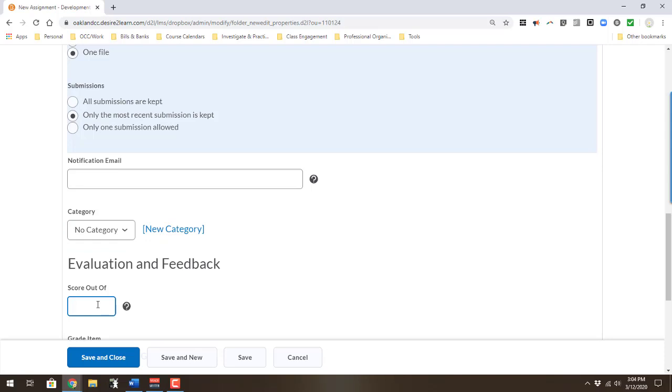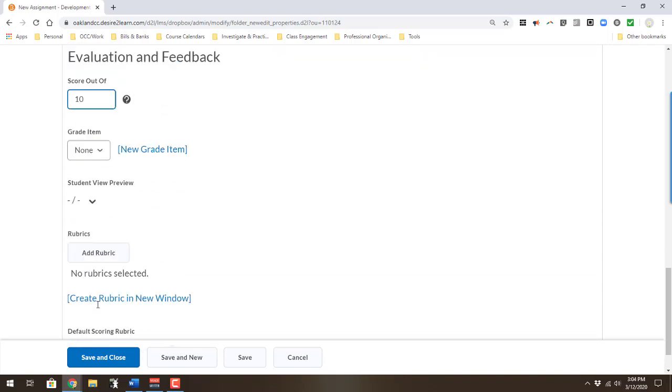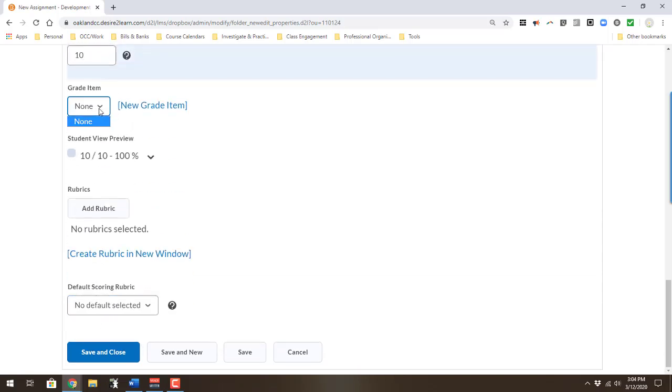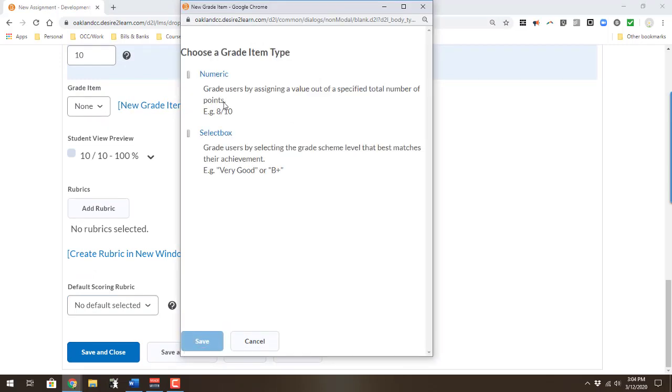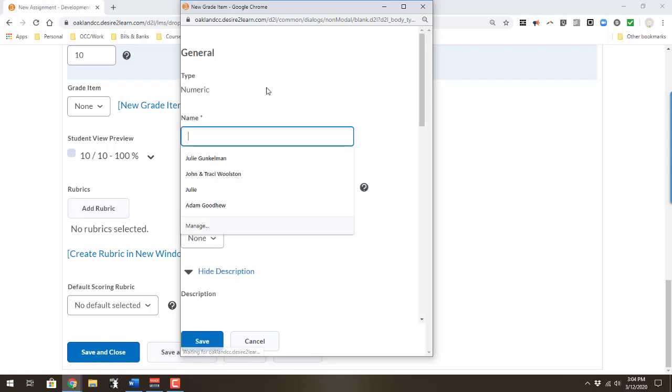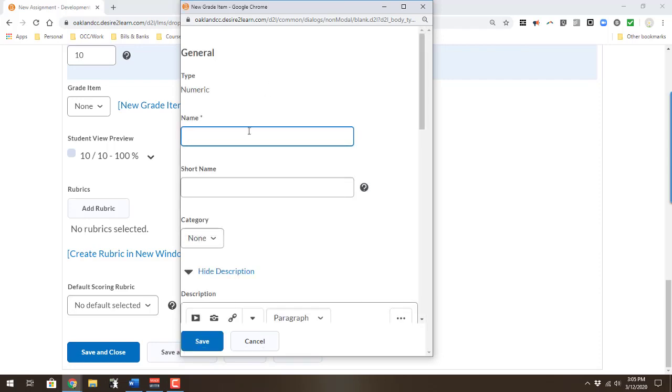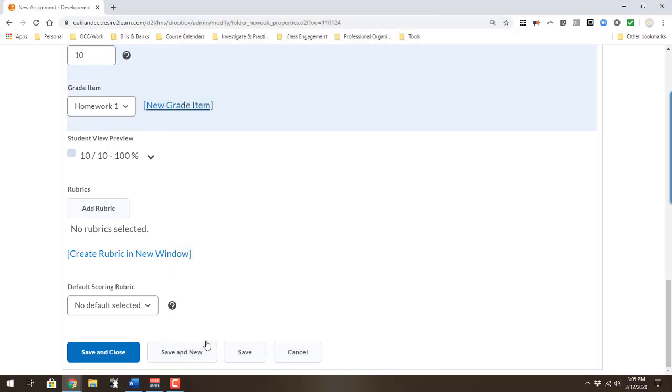We're going to go ahead. I'm going to put a 10 in here for a score. I don't think I created a grade book. I did not. So I'll have to do a new grade item, and I'll just get rid of this later. I'm going to call it Homework 1. If I can type, there we go. And you could make categories if you make categories in your grade book, etc.